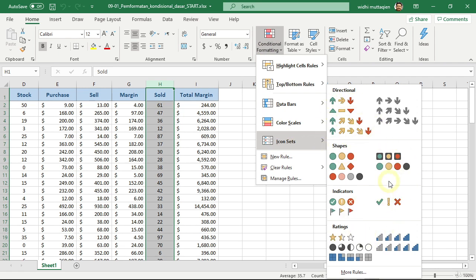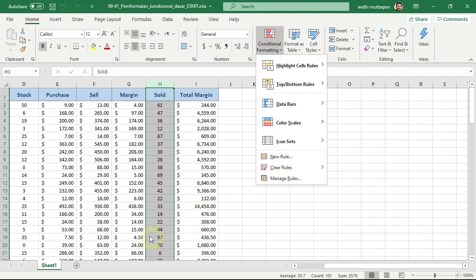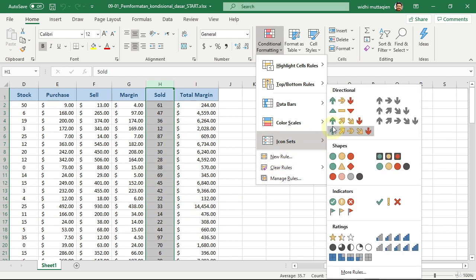The most important thing we need to discuss now is the number of icons that exist in the icon set. If you choose an icon set that has 3 icons, either this one or this for example, then all the data in the cell selection will be chopped into 3 groups. The low values group will be given this icon, the third one. The middle values group will be given this middle icon, and the high values group will be given this first icon. So that is what icon set is all about.